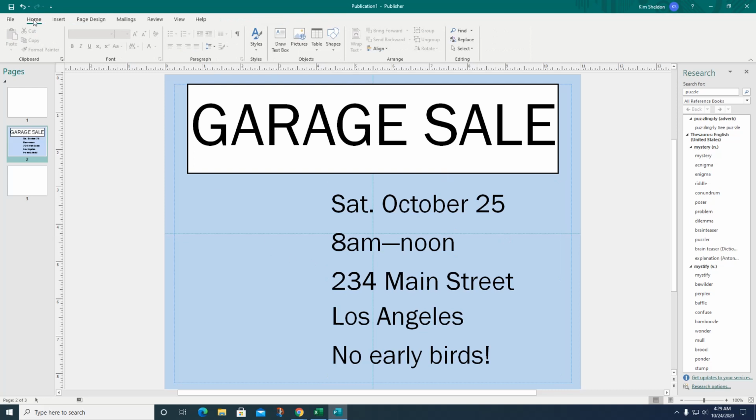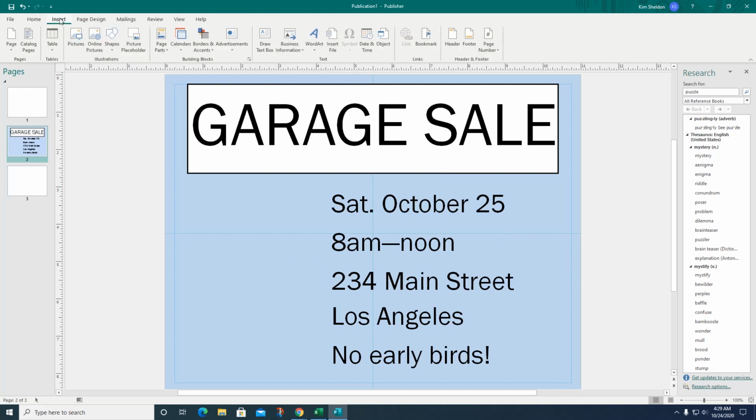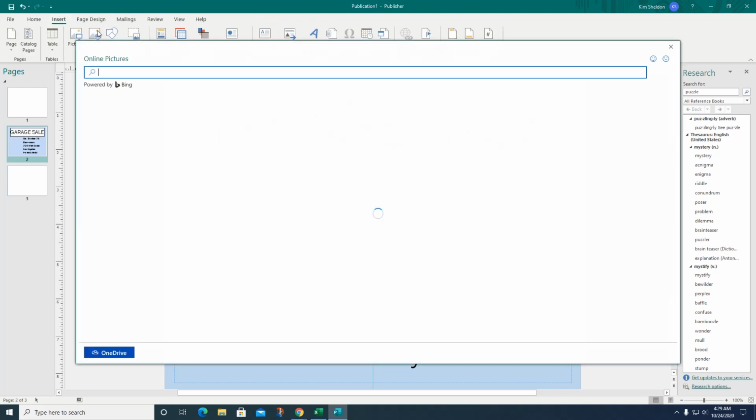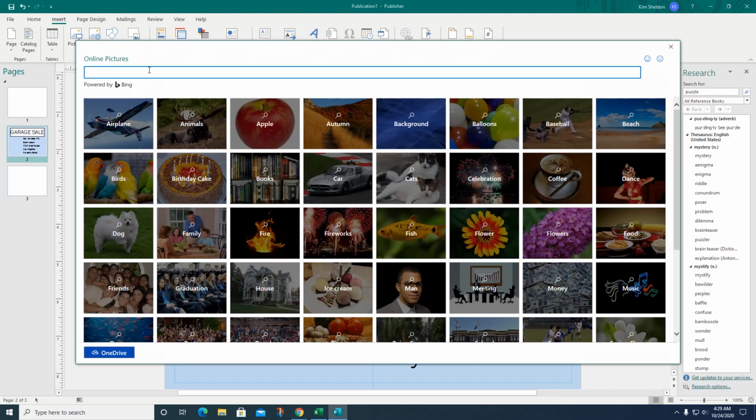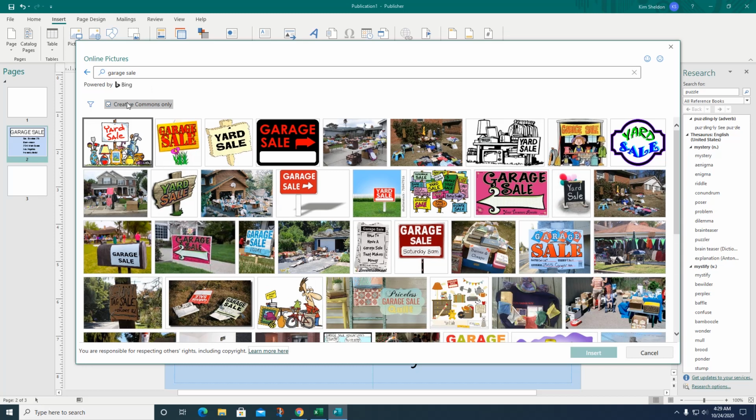So there's that. Let's add a picture. So we go up to insert, online pictures. Let's look for a garage sale. Now mark this Creative Commons only because that will give you the images that are free to use. They should not be copyrighted or blocked. Here we go, this is a cute one.